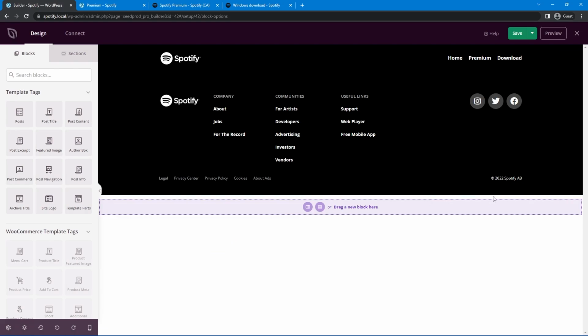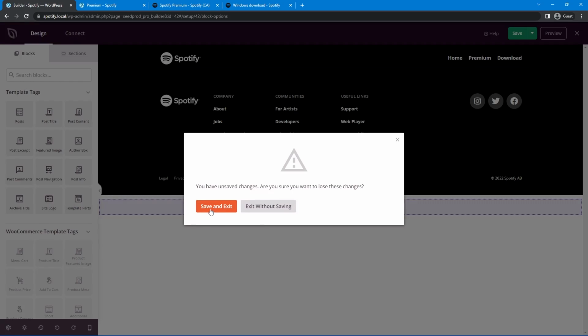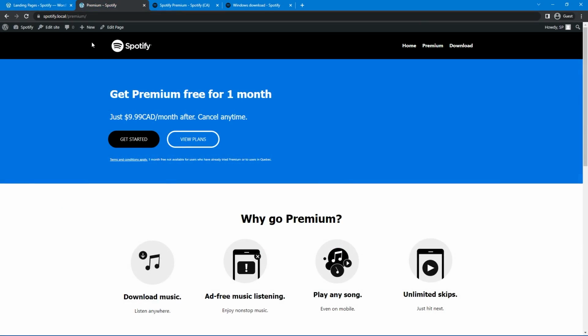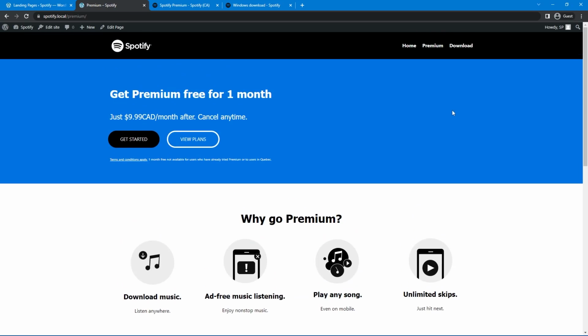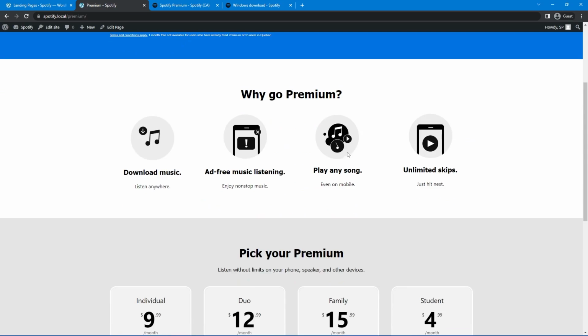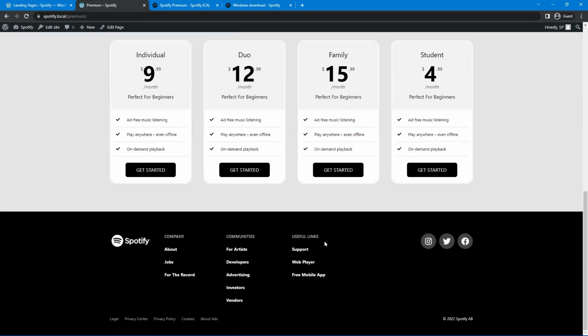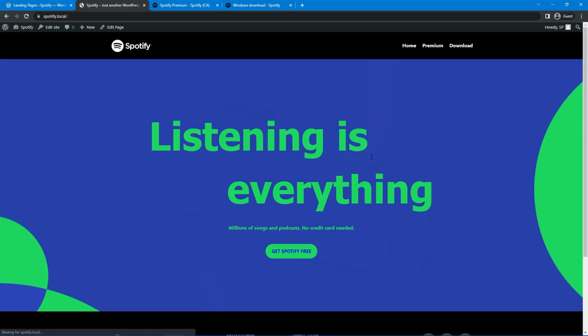You could also add a sidebar to all of your pages or whatever you want. Again, this isn't the page itself. It's just a theme template. Let's go ahead and save and exit. When we come to the premium page, this will now load perfectly fine for us, where we can see what we just created. So we have our header. Here's that top section. Why go premium? Our pricing plans, and then our footer. So great. Now we have 2 pages completed for our Spotify website clone.